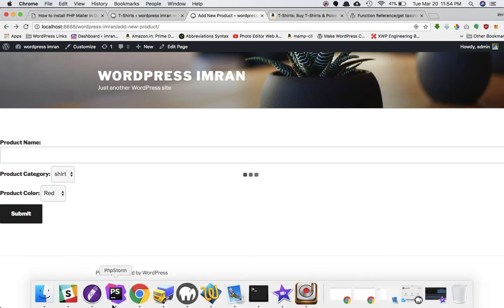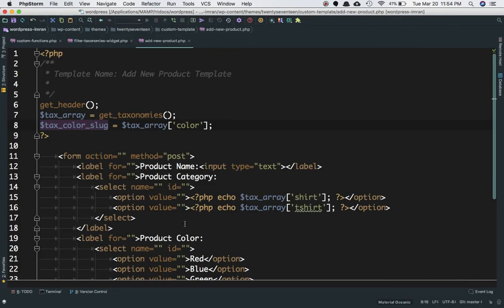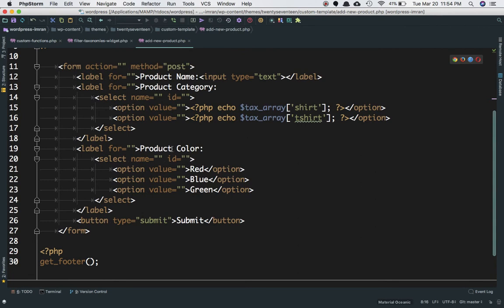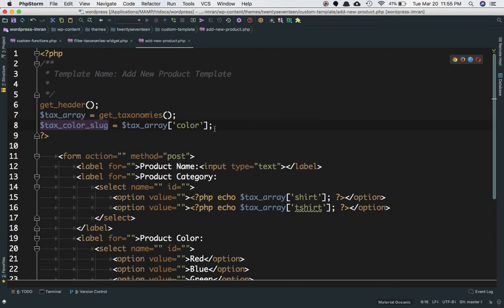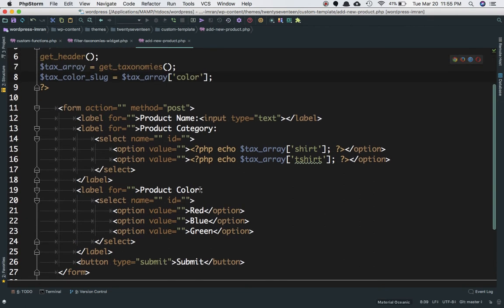Shirt and t-shirt. Now what we need to do is basically we need the values of the taxonomy color. Okay, so again similarly, if you notice we haven't really used the init hook over here because it's not needed. We are getting the values. If you weren't, then you would probably use that hook. Okay, so what we need now is basically the object, basically the term inside, the terms which have the taxonomy as color.